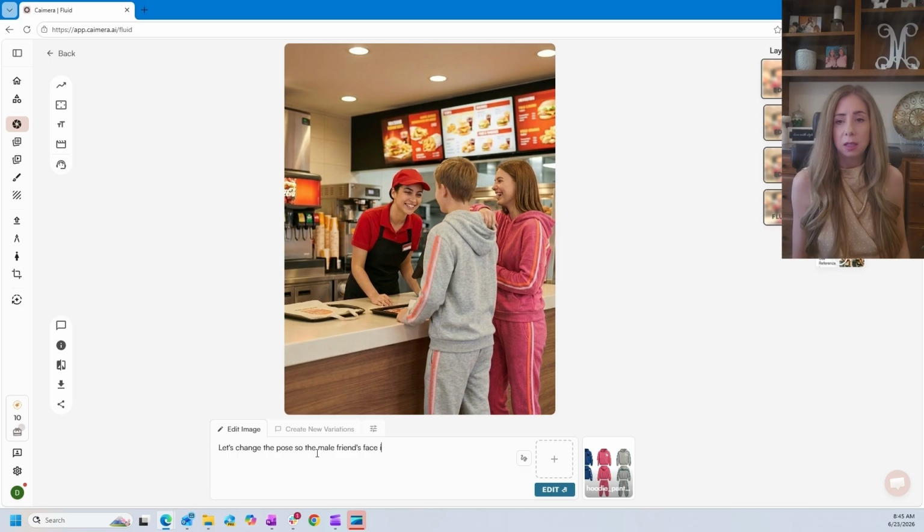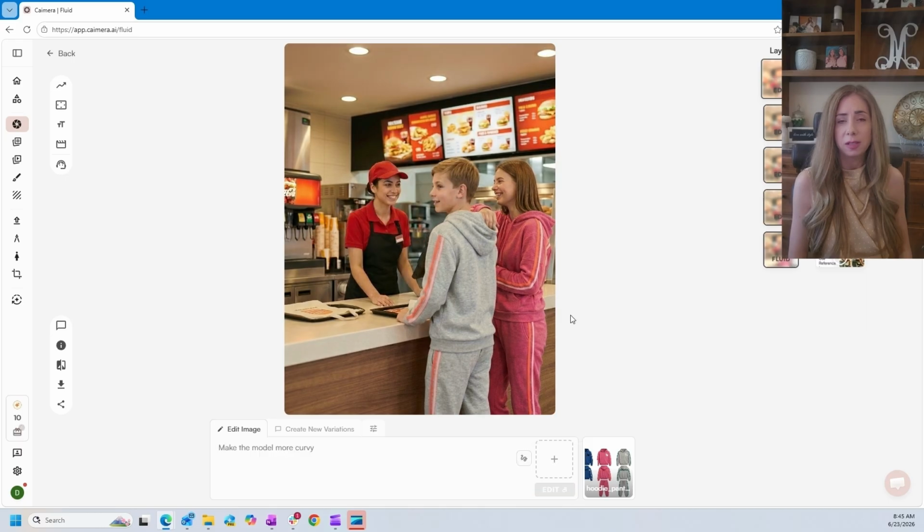So now I'm asking it, because I just want to see how easy it is for it to do this. I'm just testing some things out. So I'm asking it to change the pose so that we can see the face on the male friend more visibly. And it also feels like the woman, the cashier at the counter, is really leaning over towards them in a way that feels unnatural. So I'm asking it if we can have her standing up straighter, and then if we can see a bit more of his face. I just want to see what it does when I give it these requests.